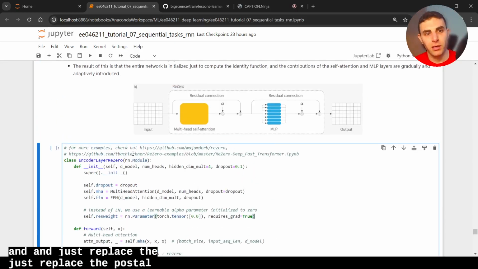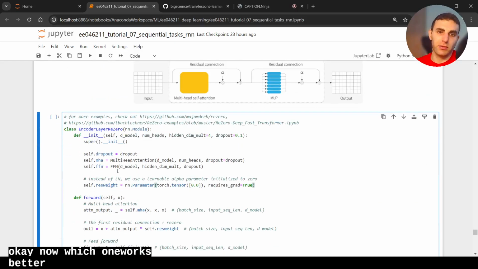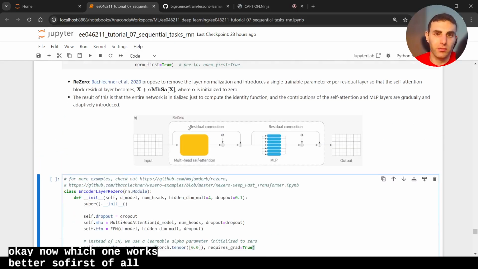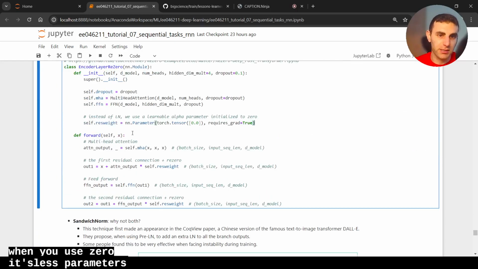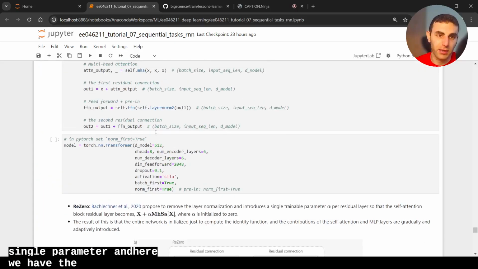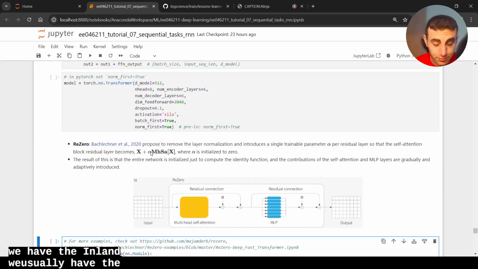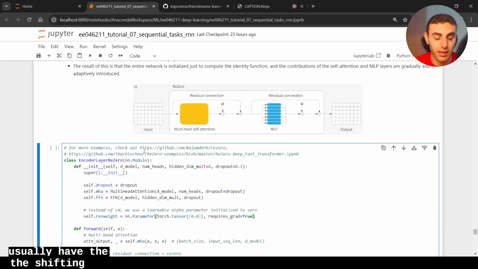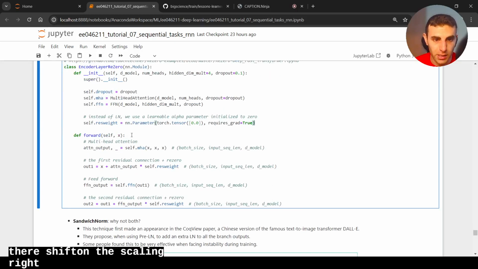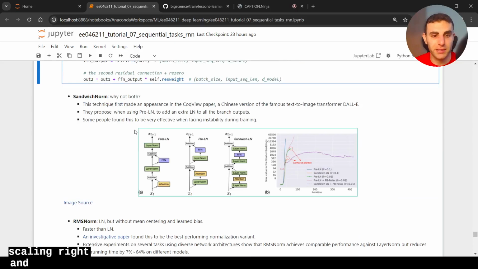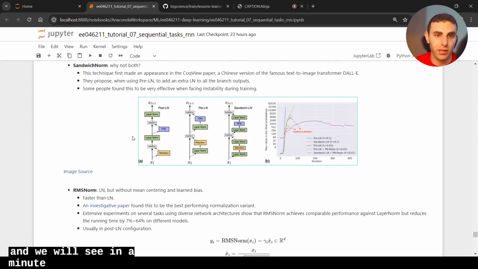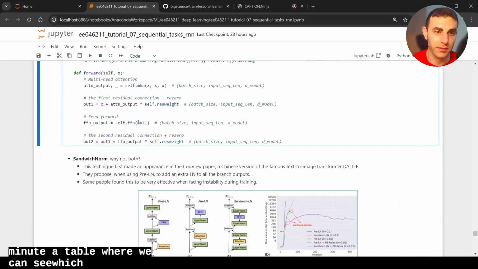Now, which one works better? First of all, when you use ReZero, it has fewer parameters, just a single parameter. In LayerNorm we usually have the shift and the scaling, right? And we will see in a minute a table where we can see which one works better.